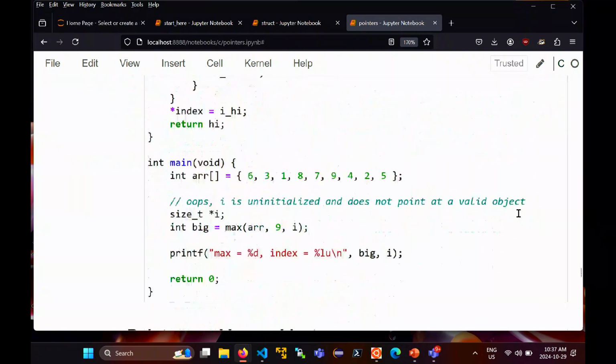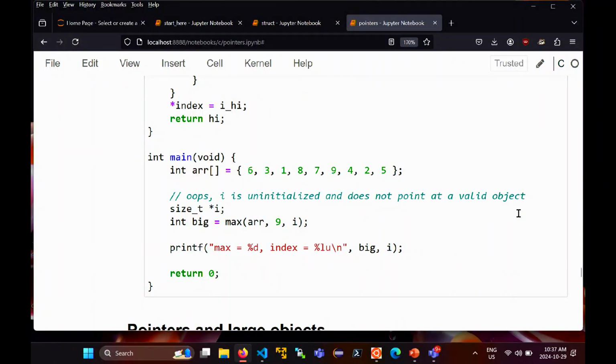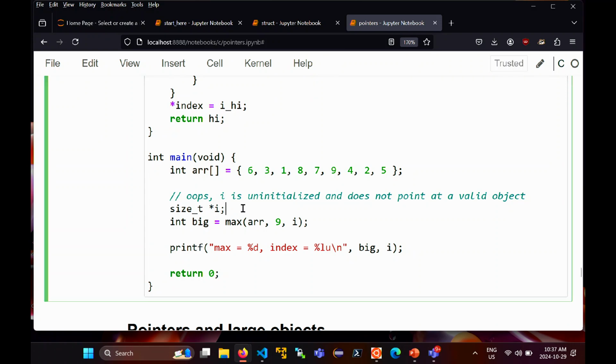So a common mistake. This is the exact same code except we're going to make a mistake in the main function. A common mistake made by new programmers to C is that they say, well, I need to pass in a pointer, so I'll make a pointer. They'll write something like this. They'll make a pointer to a size_t object. The pointer is uninitialized and there is no size_t object that the pointer is pointing at. And so they can now pass in i directly because that is a pointer. So now when the function tries to write into the object pointed at by i, there is no object, and so you end up with an error.